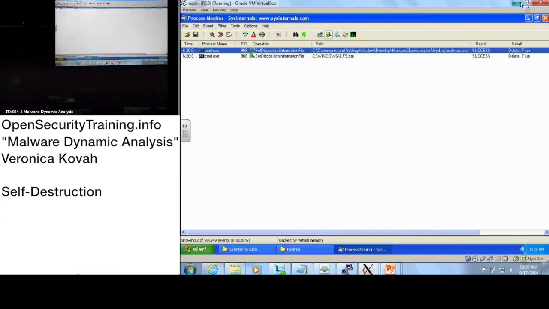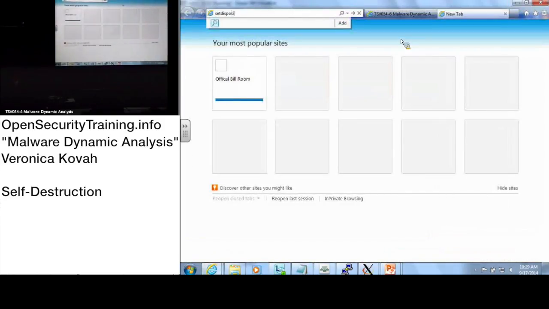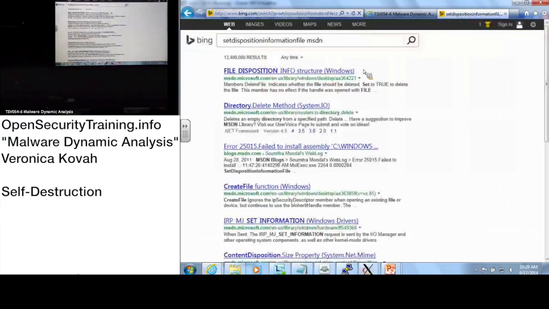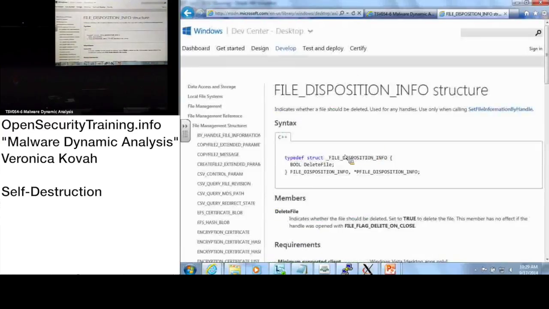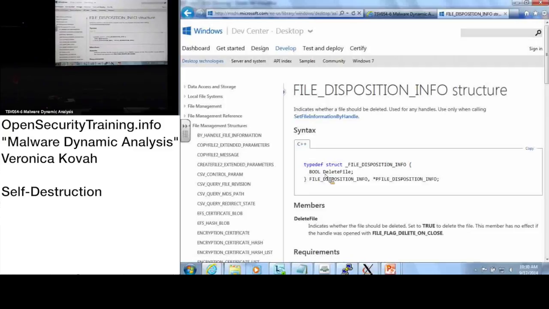Yeah. Right? Actually, let me Google it right now. There should be a SetDispositionInformationFile. Okay. For this particular case, it was just related to the structure. Maybe this one is directly related to the file being deleted. Rather than guessing, this is all the information that I can get. So again, Googling is the best.